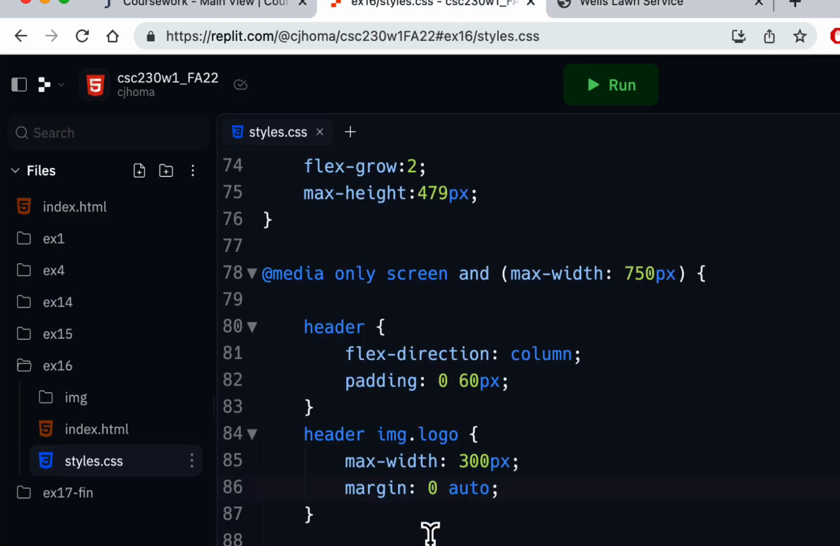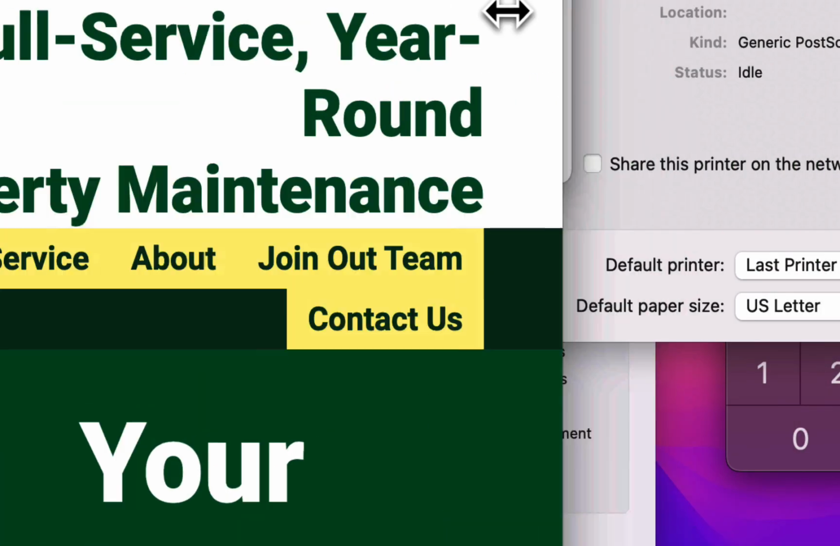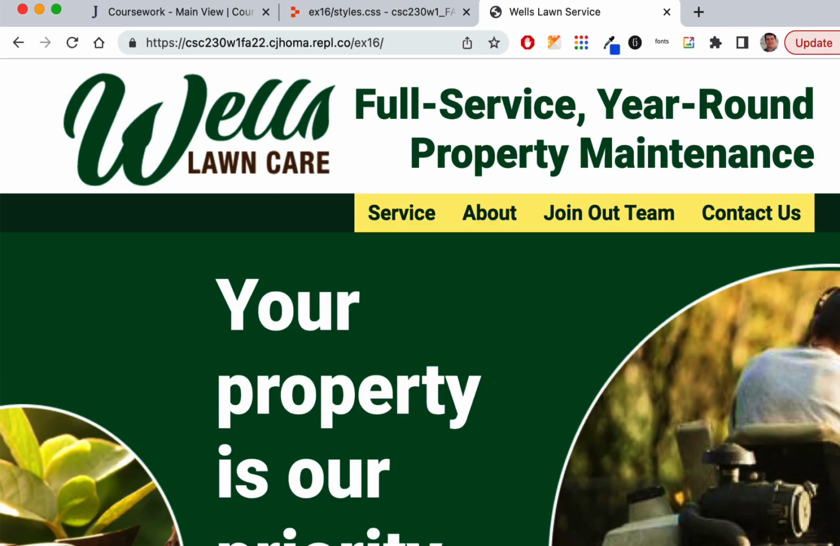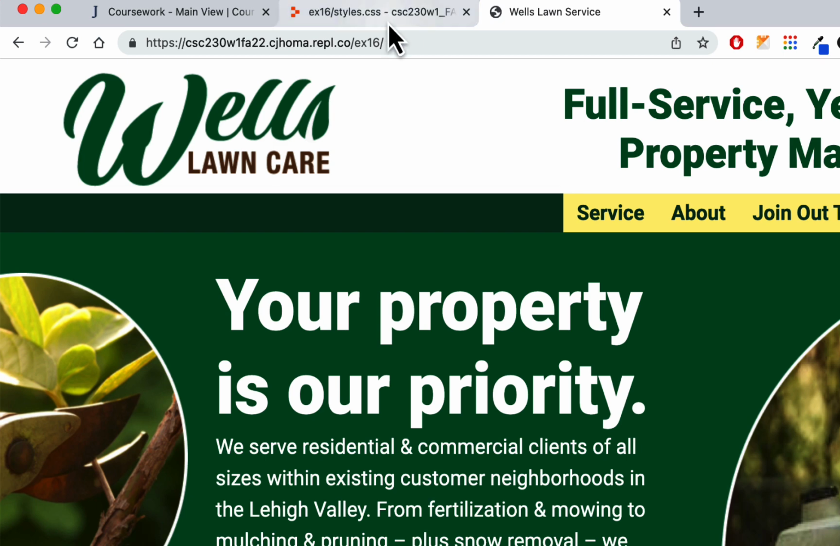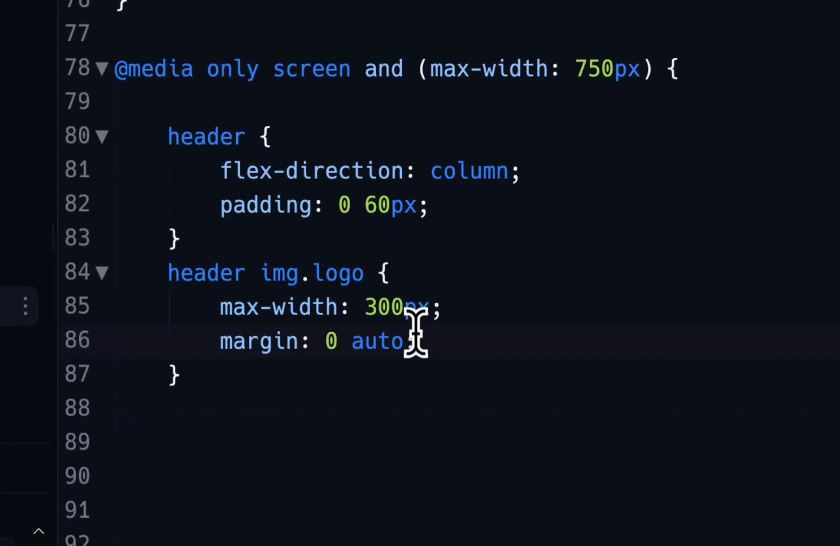So again, that wasn't that hard. We changed the flex direction of the header. We didn't mess with padding yet because we may want to adjust that so it's not so much. We don't want to use up as much visual space because there's a little bit more visual space there, so we may want to change that a little bit. And now we changed it so it's centered, and we changed the max width so it's a little bit smaller.